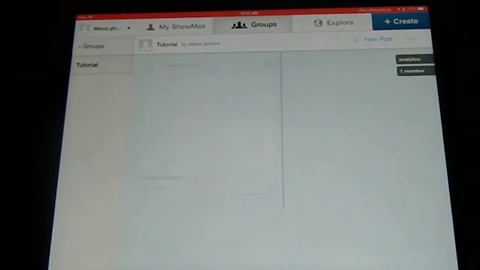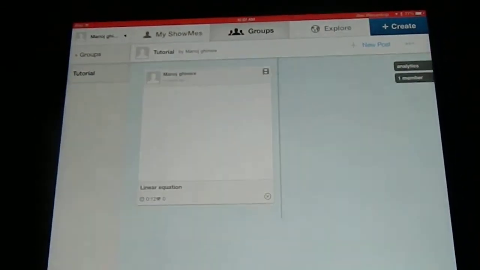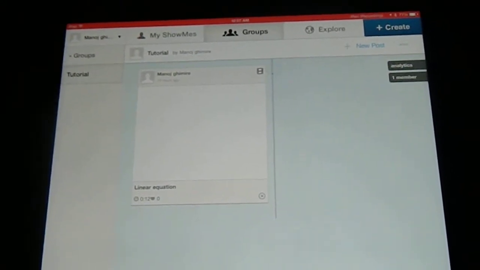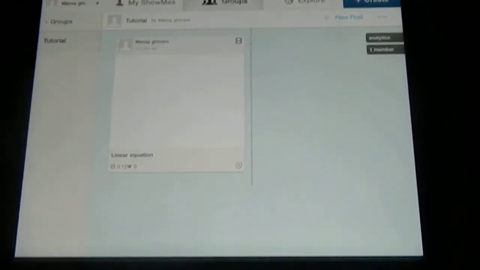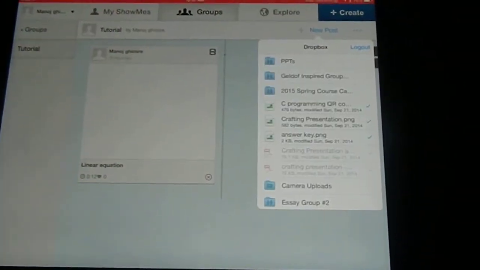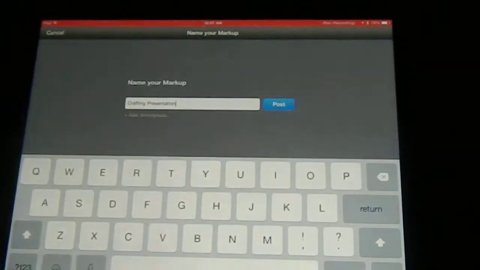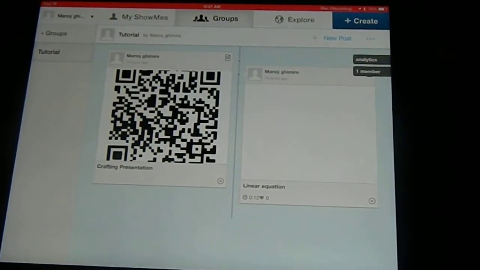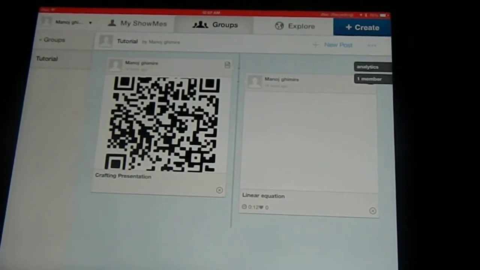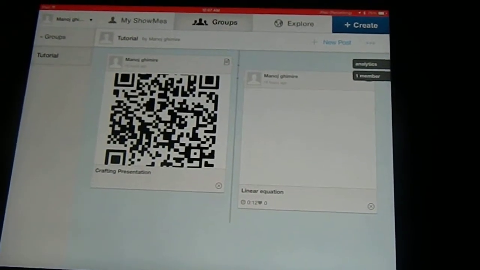Let's say these are the solutions and other stuff, right? Let's try Dropbox and this thing, and then let's say post right here. Let's say crafting presentations and other stuff, and it's posting right here. So let's say this is a crafting presentation. You can just put in the QR code for your answers when you upload the questions and other things, and simply share it with your group members.